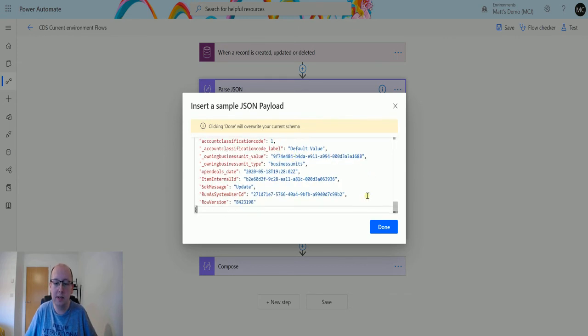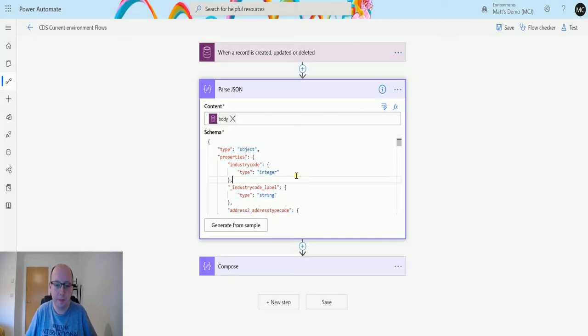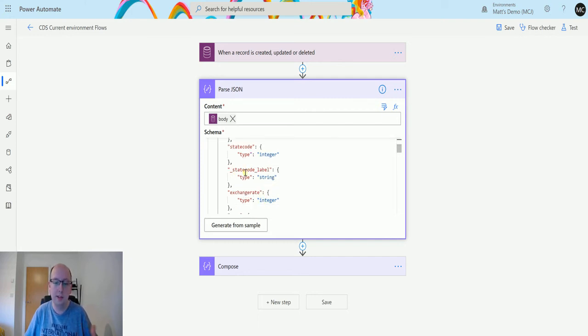So I've copied this into here, click done, and then we can see this. It's saying that this JSON is an object. So there's an object coming back. And the first thing, industry code, is an integer. Then it's saying the industry label is a string. And then the state code label is a string. The state code is an integer. It's created that whole schema for me by using that generate from sample.